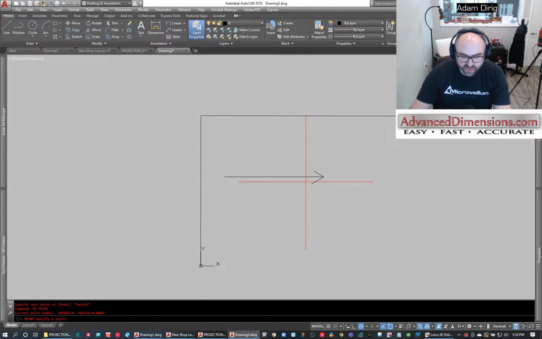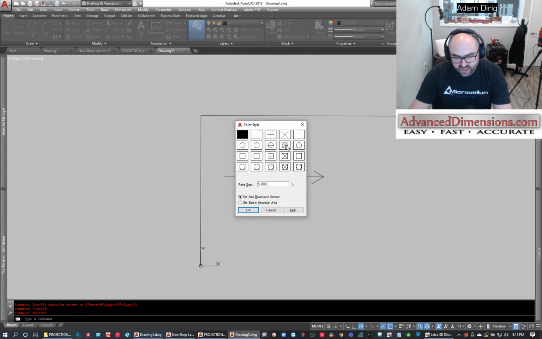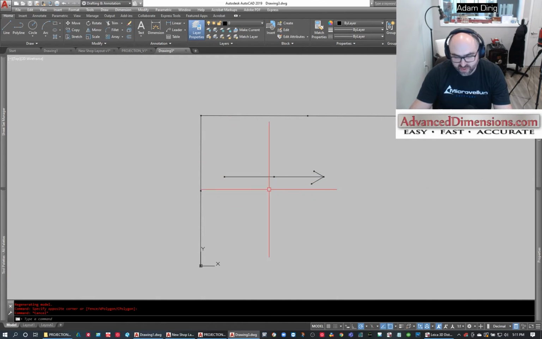And then let's throw in some points. We're going to actually throw a point in on all of these points. And here, and here, and here, and there, and there. And I'm going to do that DDP type. And I'm going to change this to that with a 0.5 size that is absolute. See, here's all my points.